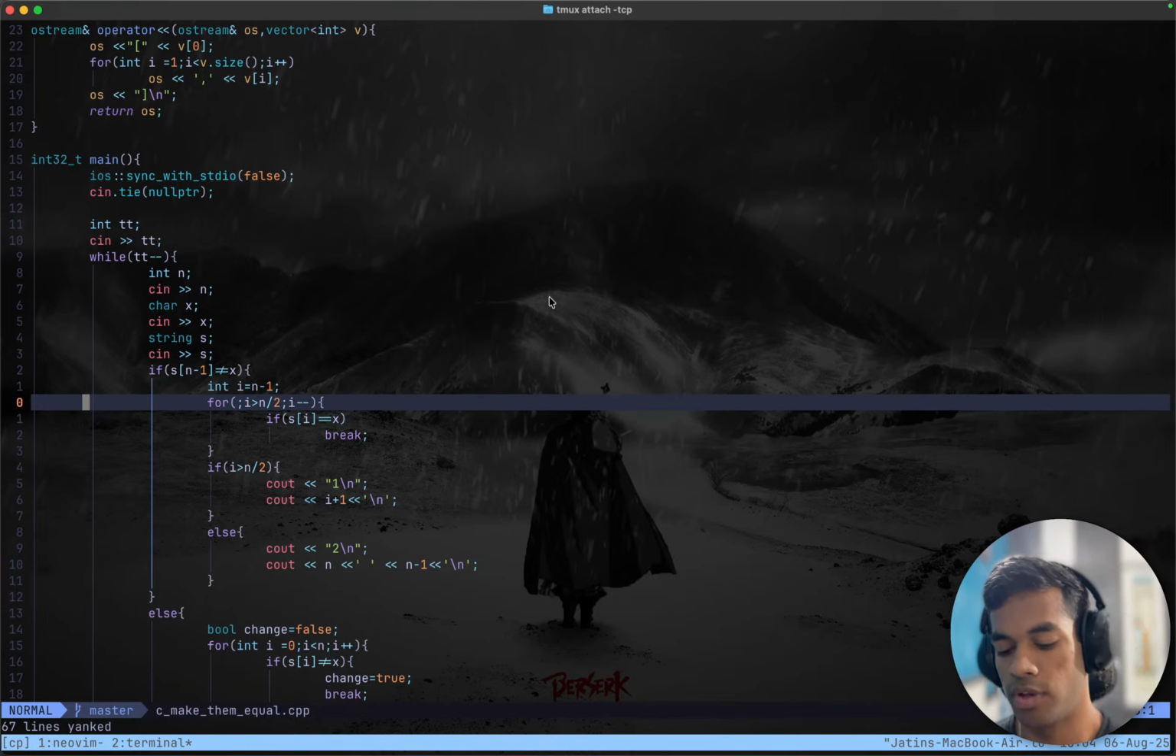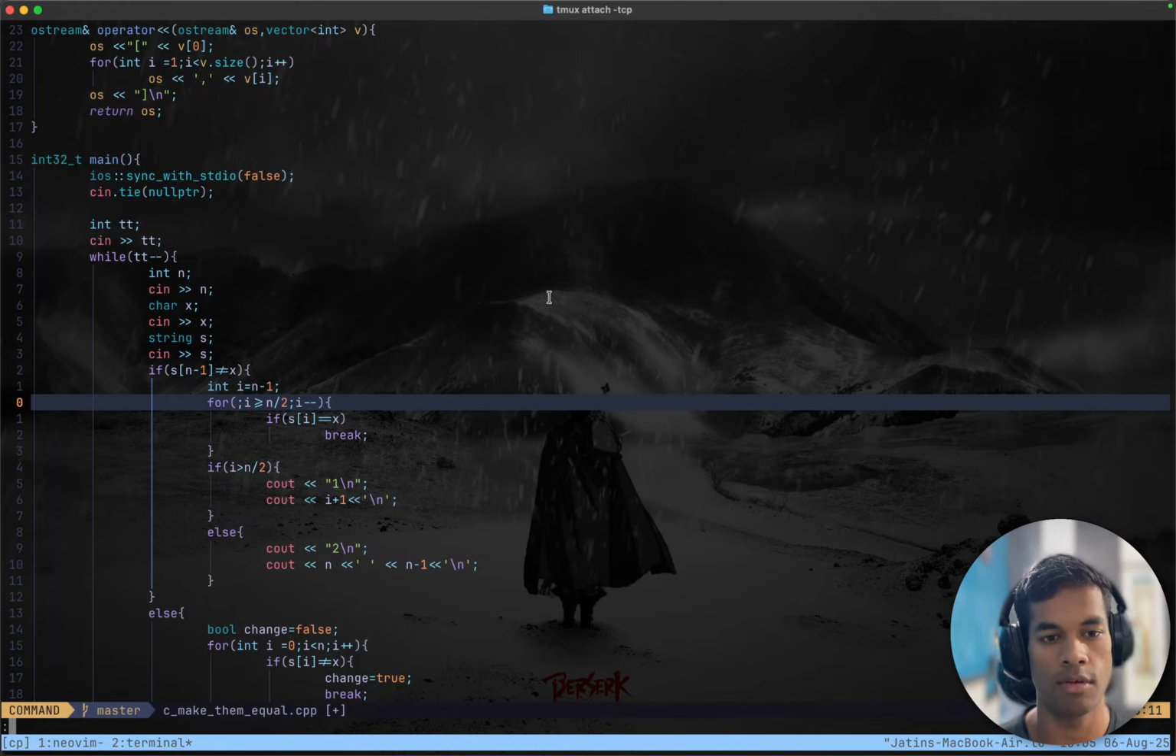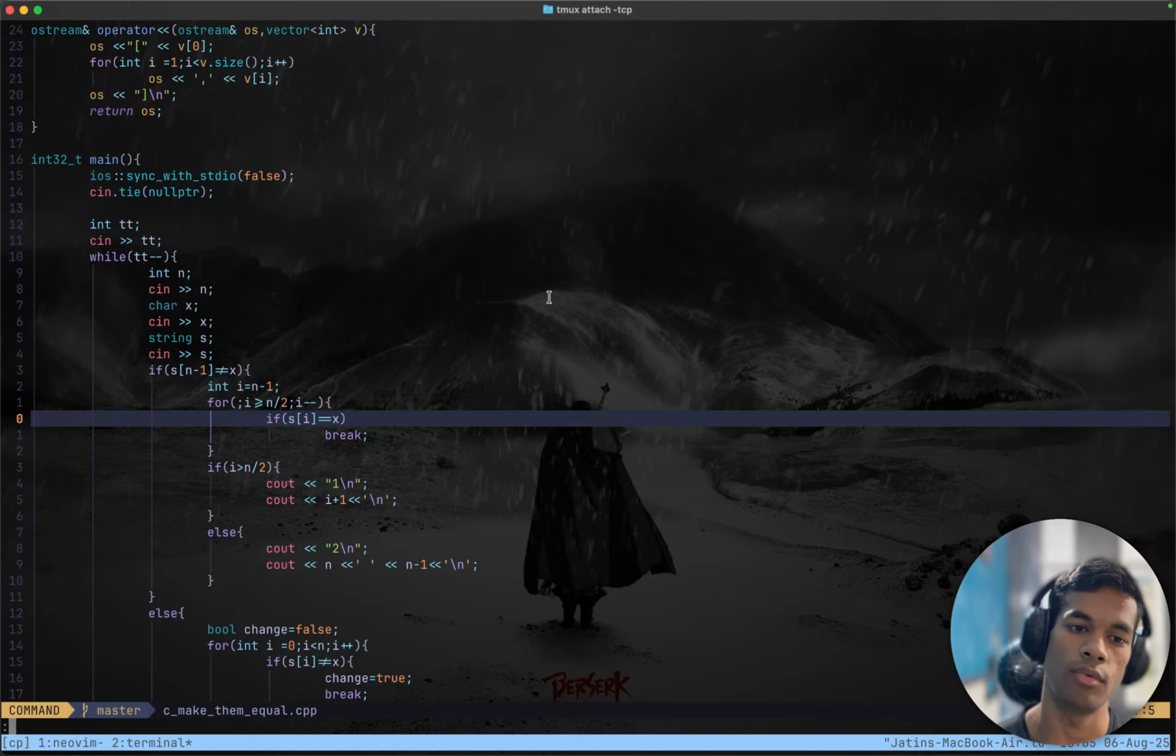But the question is, can I have n by 2? If n is even, let's say n is 4, then I could have I equal to 3, the last one. If n is 4, then I cannot have I equal to 1. But I could have I equal to 2. If n is even, I could have I equal to 2.